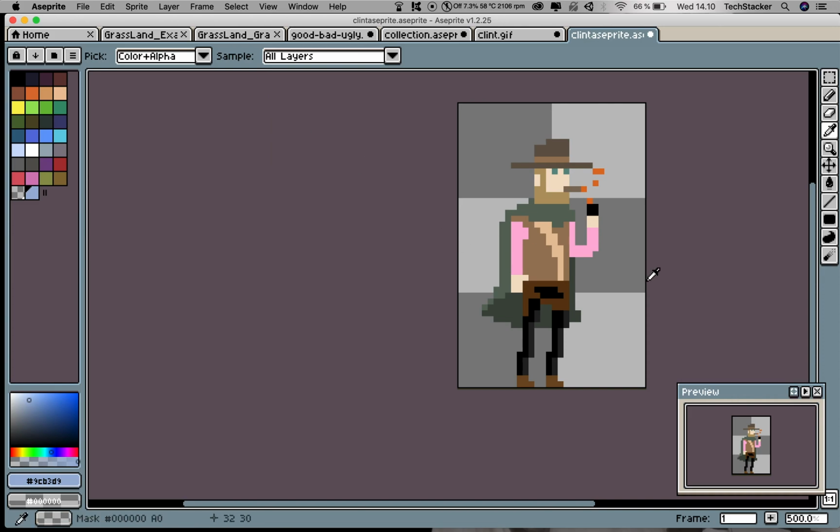Pretty simple. Imagine if you had like thousands of pixels and you wanted to change your entire color palette. This is an awesome shortcut to do that.